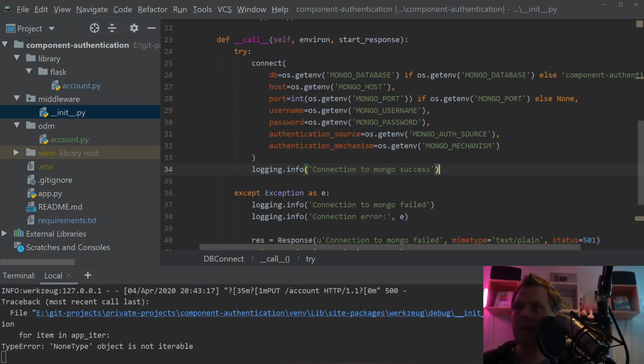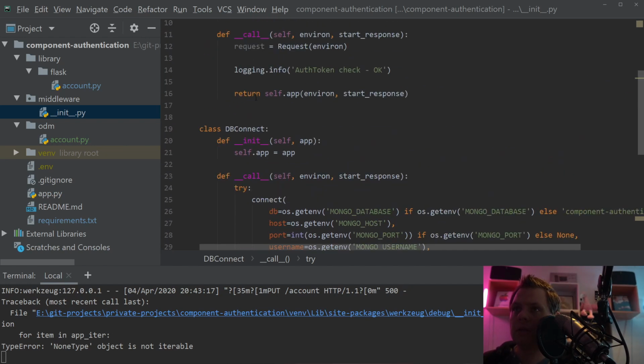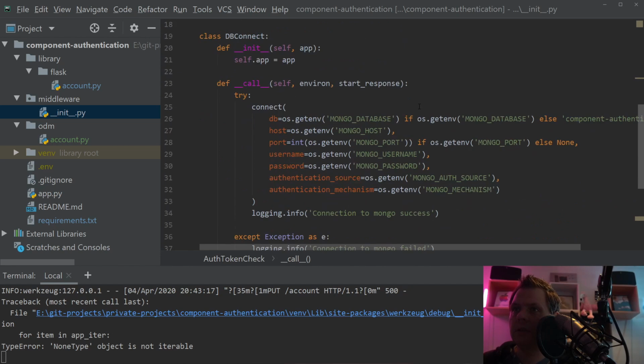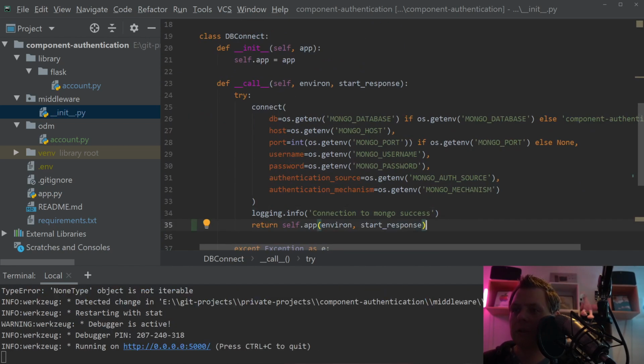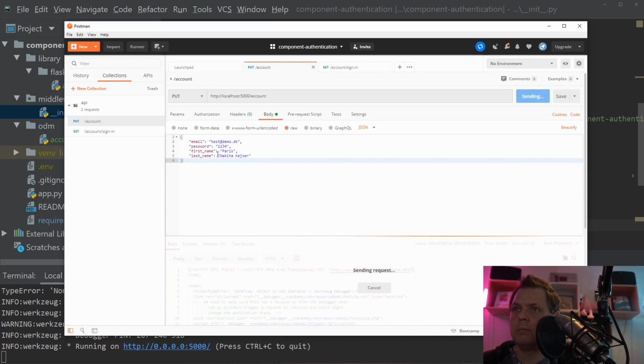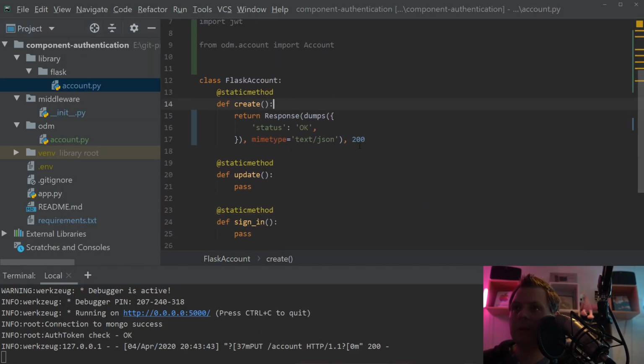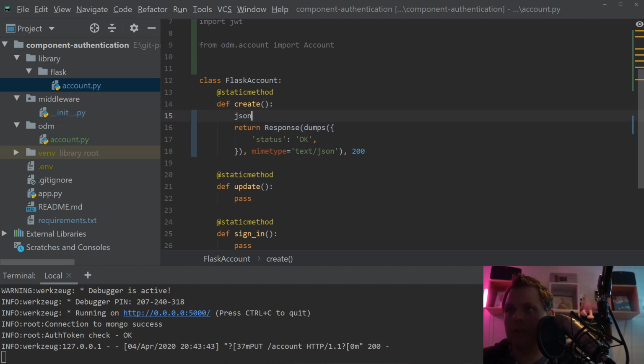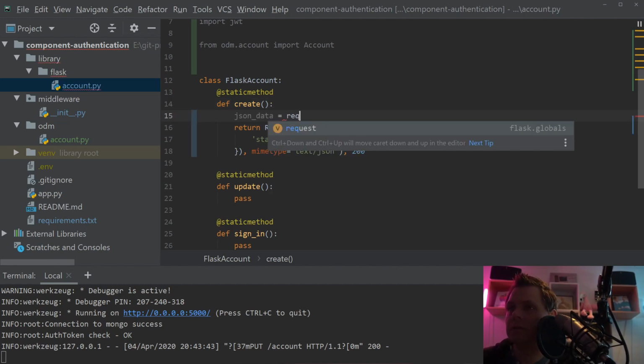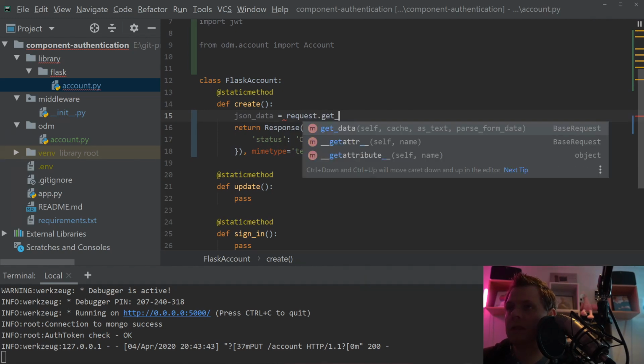So let me check. And the error is coming because we need something inside the middleware here. So going to the middleware, we just copy from this function and put it down. It's because we succeeded in logging in, but we never returned it. So let's try it one more time here, and it should be okay. And that's perfect. So now we can return something here for the create, and that's as we want. And I want to say json_data is equal to request.get_json.